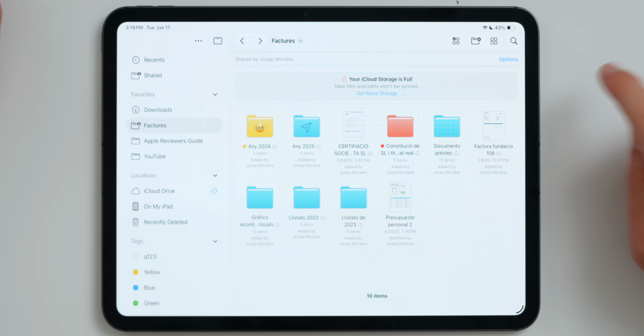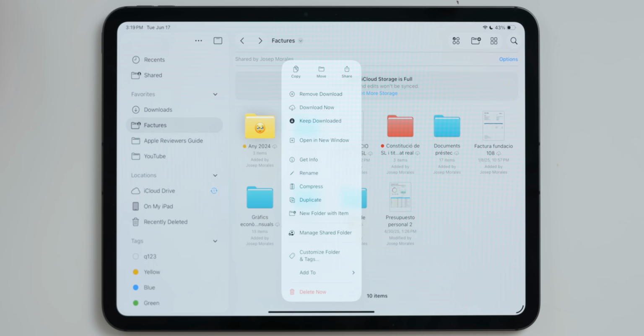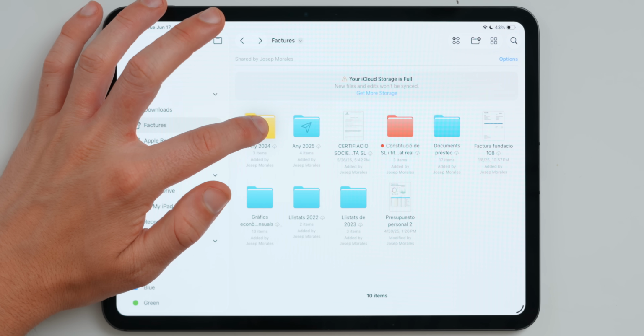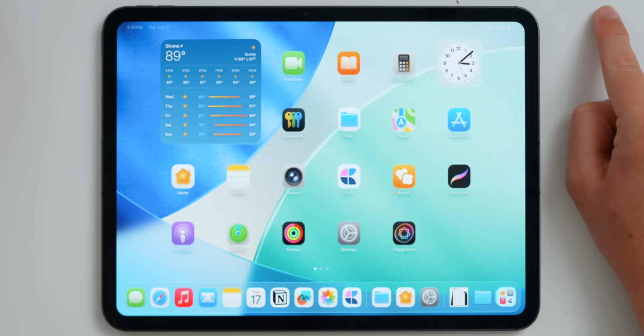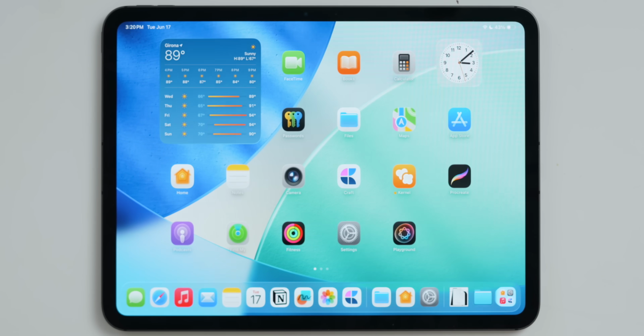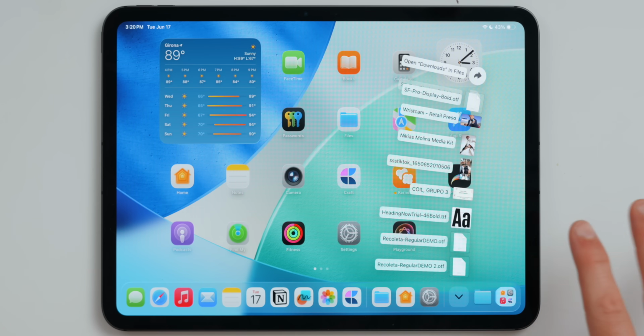Something else that's incredible about it is, let's say I use this folder a lot on my iPad. I can now add this folder to my dock. So now whenever I go to my dock, as you can see, I can now add folders inside of my dock. And if I have a single folder like this one, the folder will open and I can directly open a specific folder from the dock, which is just game changing.